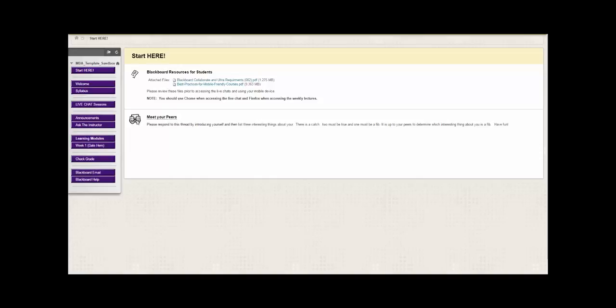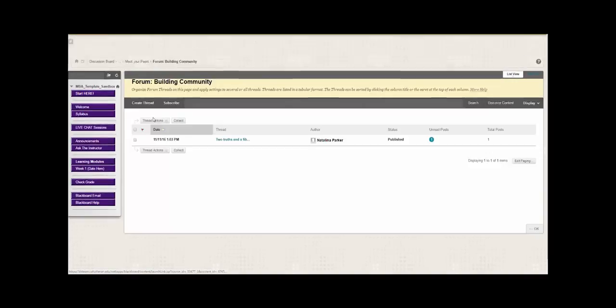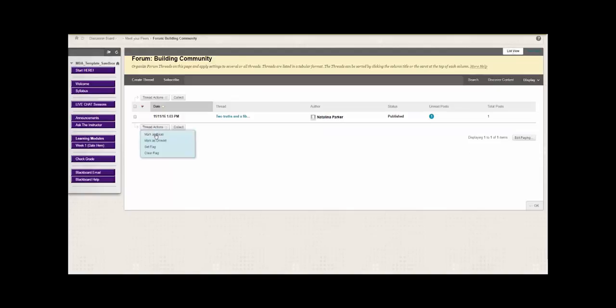You may also have an icebreaker here where your instructor wants to meet you and allow you to meet your peers and them to meet you. If you see one of these, it's just a discussion board that you can access and participate in.